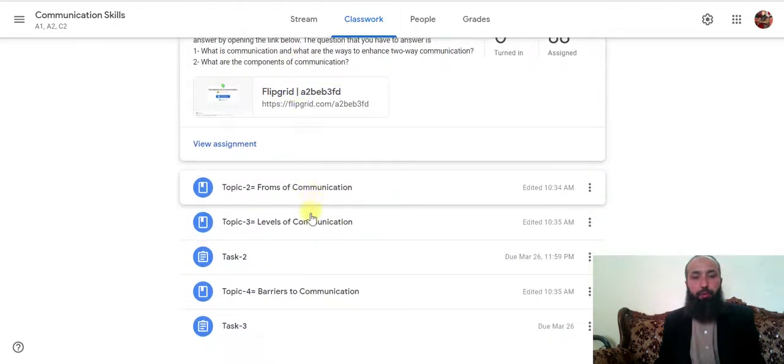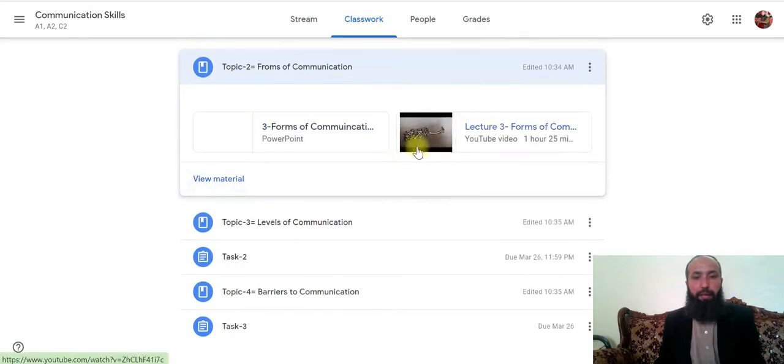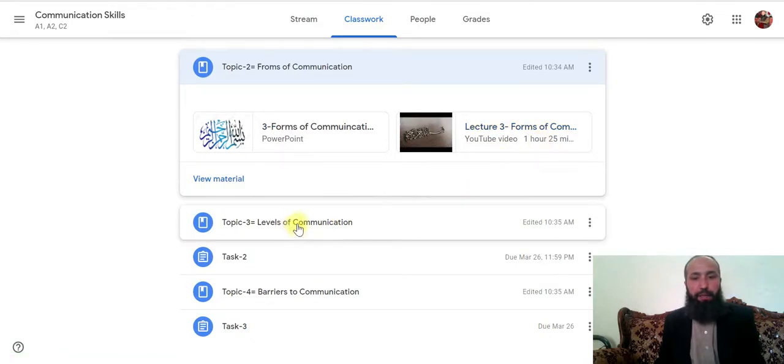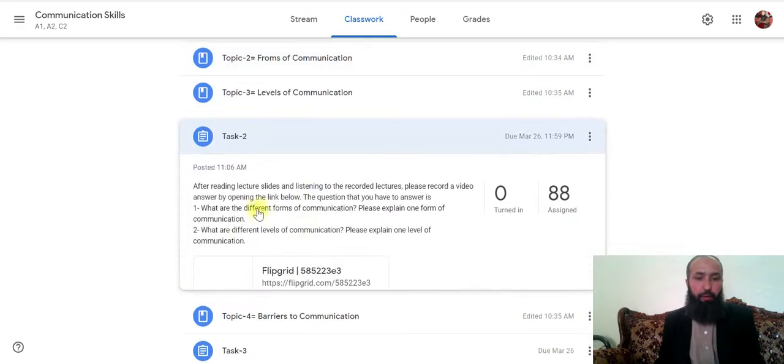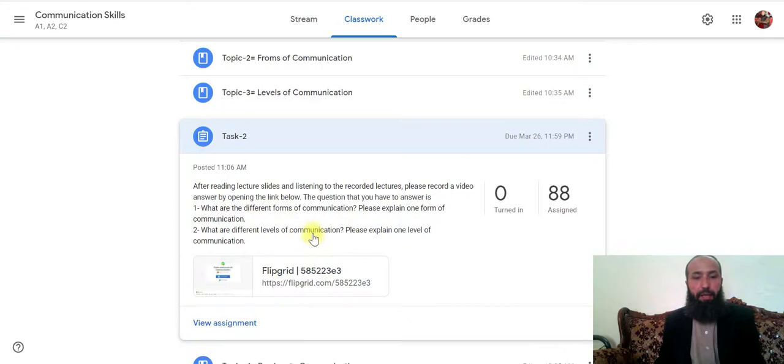Same is the case with these two topics, that you have to go through the lecture slides, and along with that I have also provided recorded lectures, so you have to listen to those lectures, and then again topic 3 also. And after completing these two topics, once again you have to answer the questions on Flipgrid.